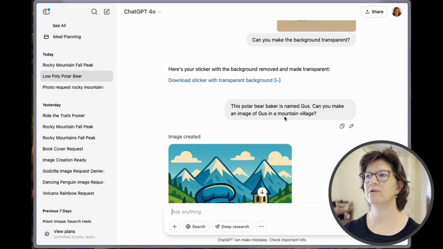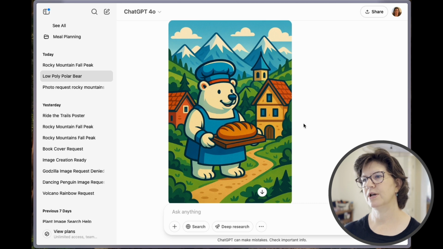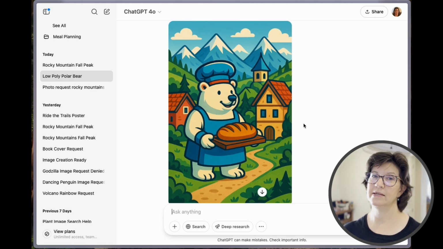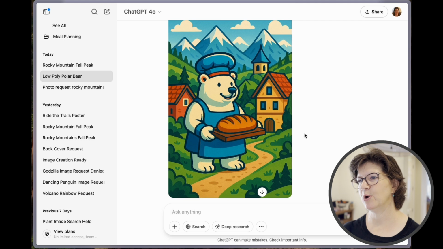All right, now I wanted to kind of keep this guy. So this polar bear baker is named Gus. Can you make an image of Gus in a mountain village? ChatGPT has a little bit of memory of what you're doing. So it put Gus in a mountain village. Now, to me, this is basically a travel poster. I don't think I really need to change this, but I could have converted this in that same way, but it's just a very happy poster to me.